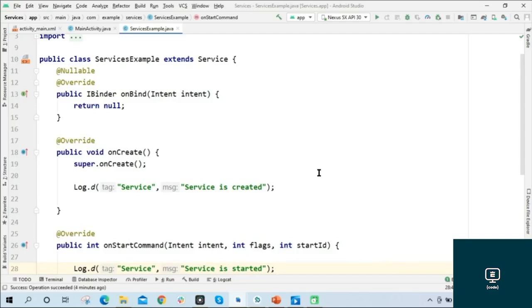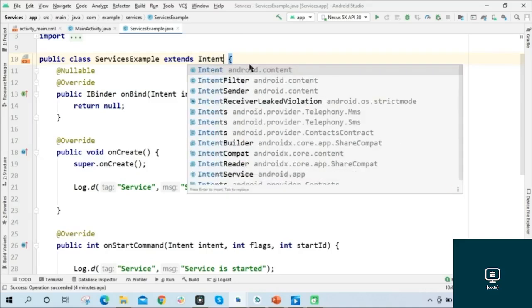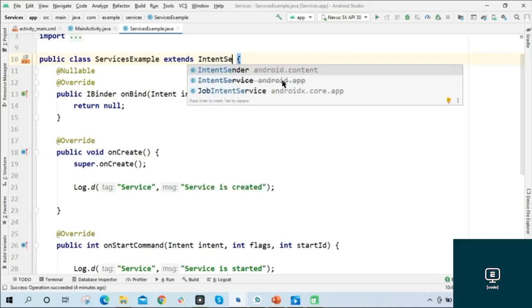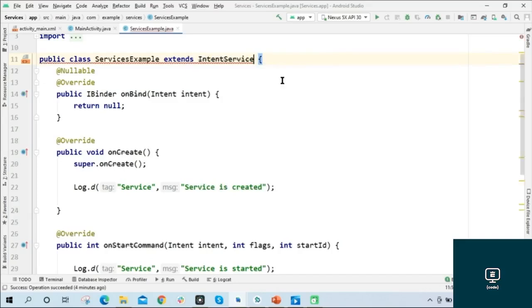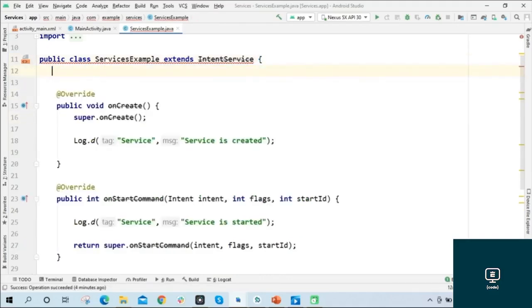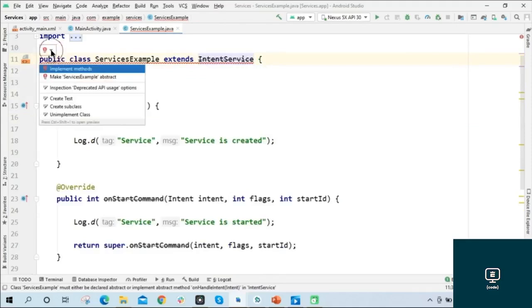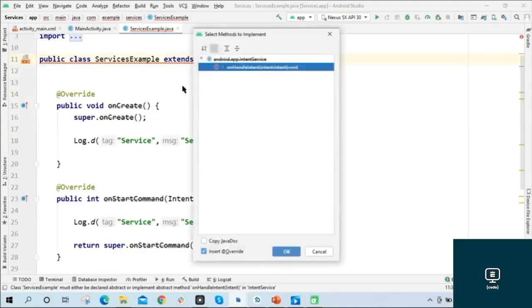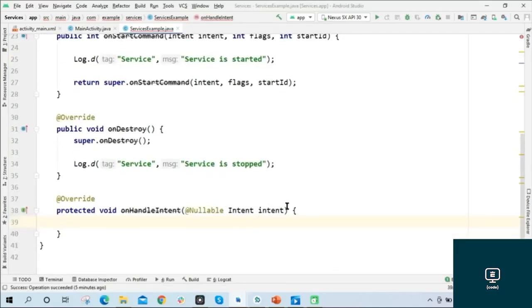Classic service class uses the main thread. IntentService class creates its own thread. And I think we'll leave it there. So this time I will extend the IntentService class. So when I write here extends IntentService, I can delete this onBind method, and the other methods will stay. So I'm going to click here and select Implement Methods. It will add the onHandleIntent method.